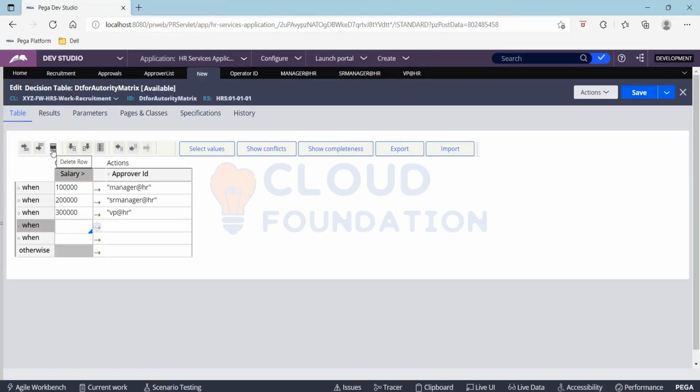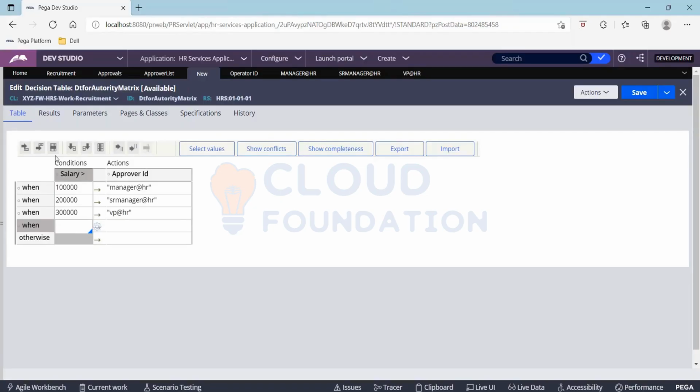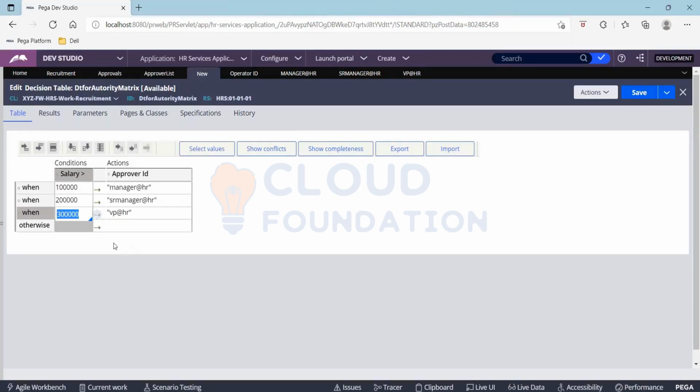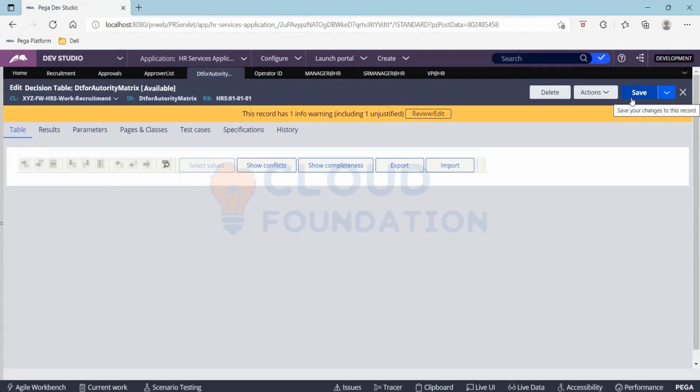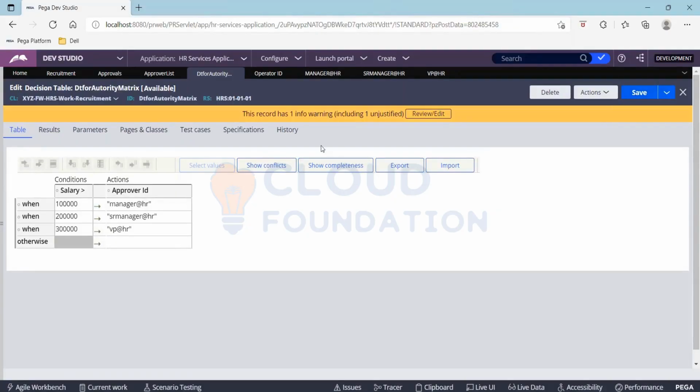And for the rest, you can also have a default. You can have an otherwise scenario where none of the conditions are met. You can have one operator on the otherwise scenario. Now let me just save it. On this decision table now, for example, if the salary is 2,50,000, how many operators will be on my list?